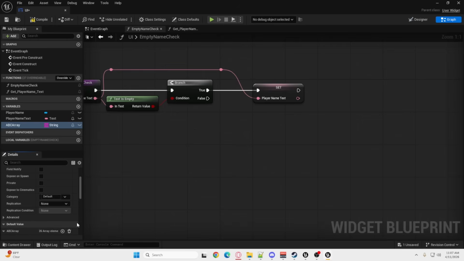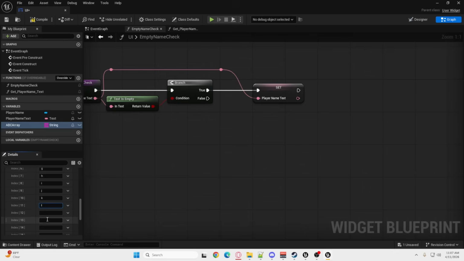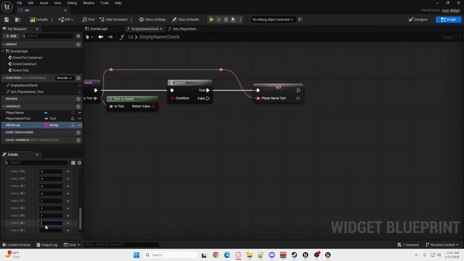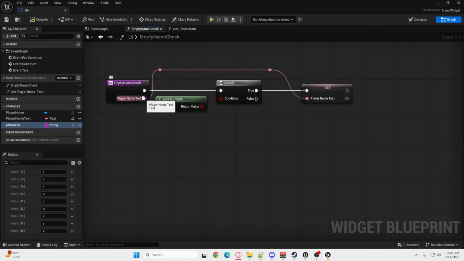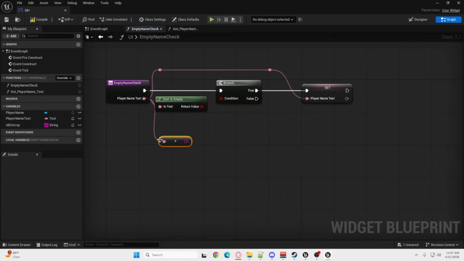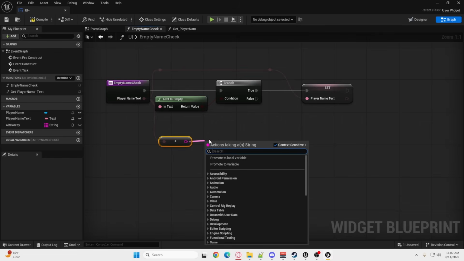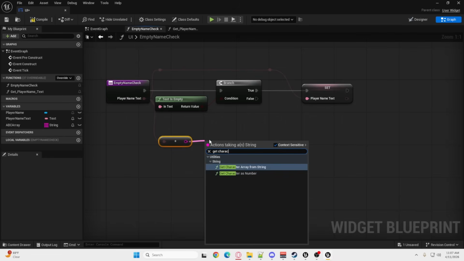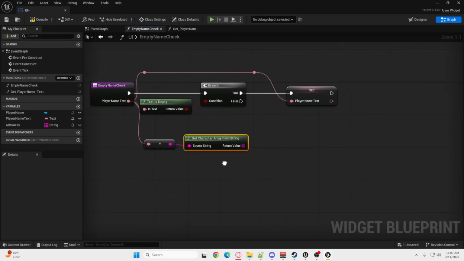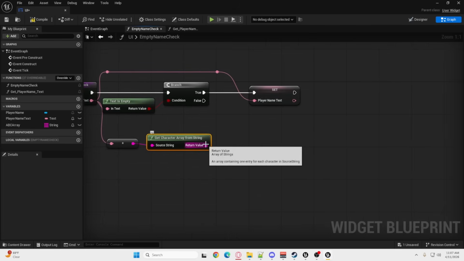You need 26 array elements. Now what we do is we toString, get character array from string. Then this is where it's going to get our last known input and then set it, and check if it does contain any letter from the alphabet.